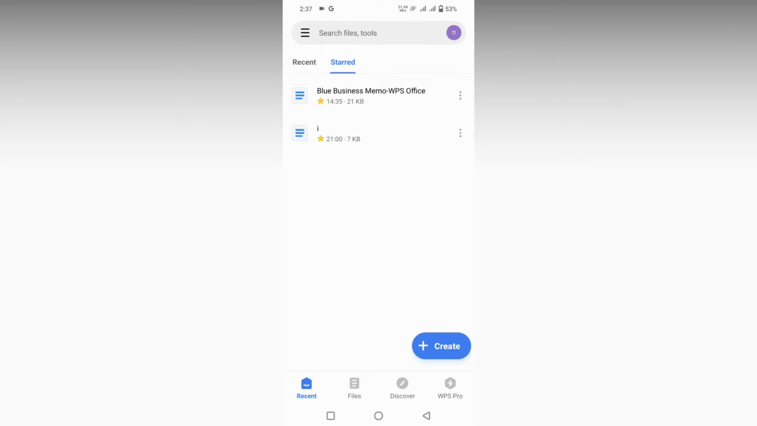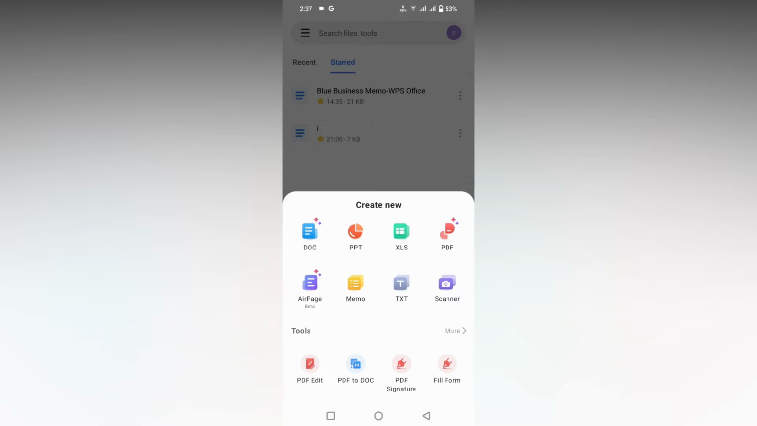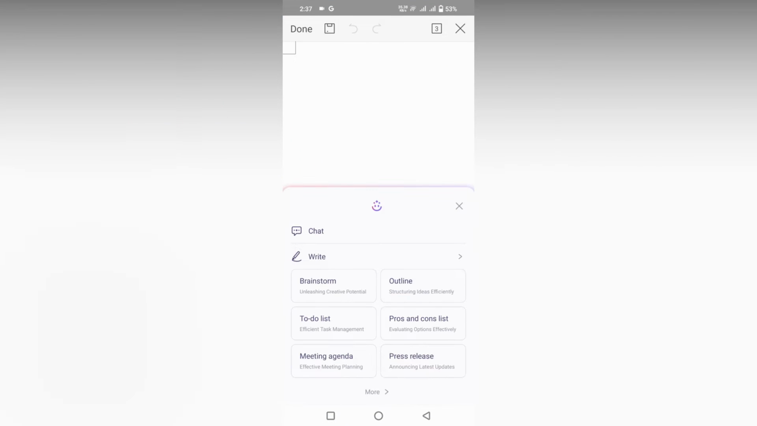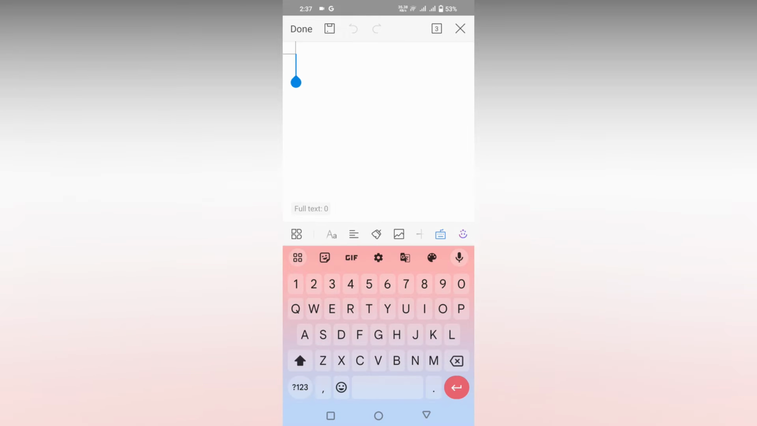So how to change the font style of font on your WPS Office Writer mobile, I'm just going to show in this video. Click on this plus symbol, open a document here. I'm just going to open a blank document here. So now I'm just going to change the font style or font design. First of all, select the font that you want to change.